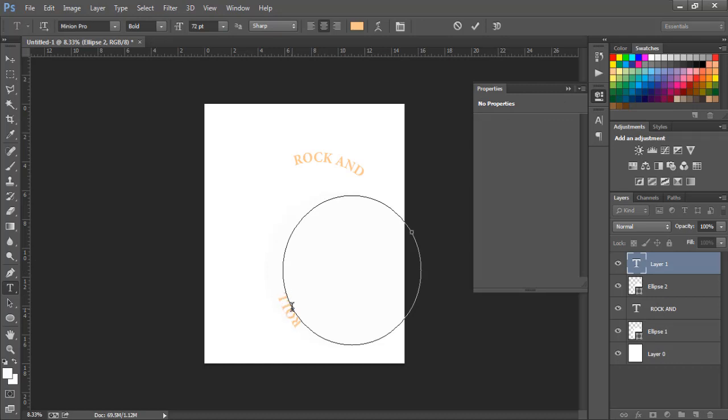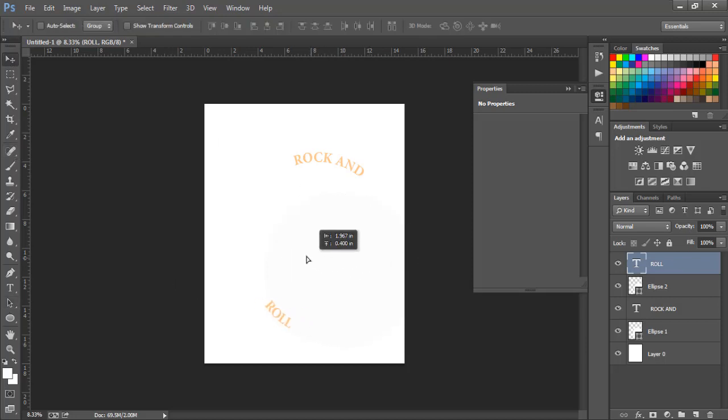As you can see, it's upside down and I don't want it to be that way. So I'm going to click on this black arrow and I'll just, yes, take it in. As you can see, it's going to say rock and roll. So now I just have that there.